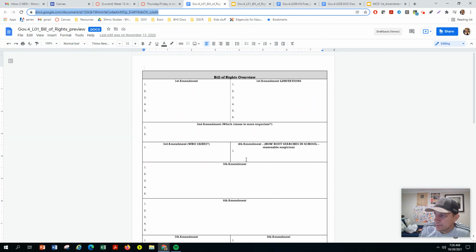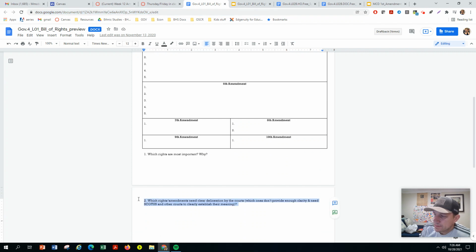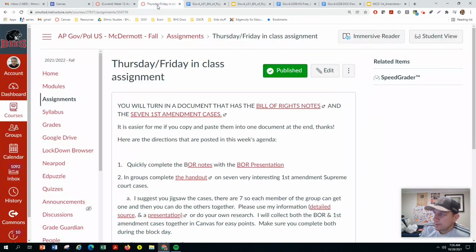10 amendments. See if you're better than Amy Coney Barrett about the five freedoms of the First Amendment, six limitations, Second Amendment, all the amendments. Here's our transition. Last question on the document: which rights need clear delineation? Okay, so that is the Bill of Rights notes.